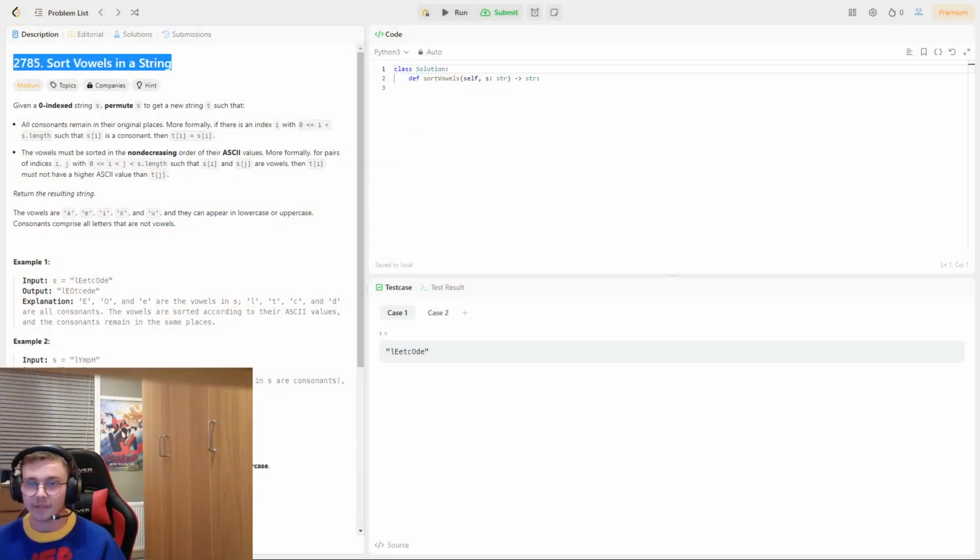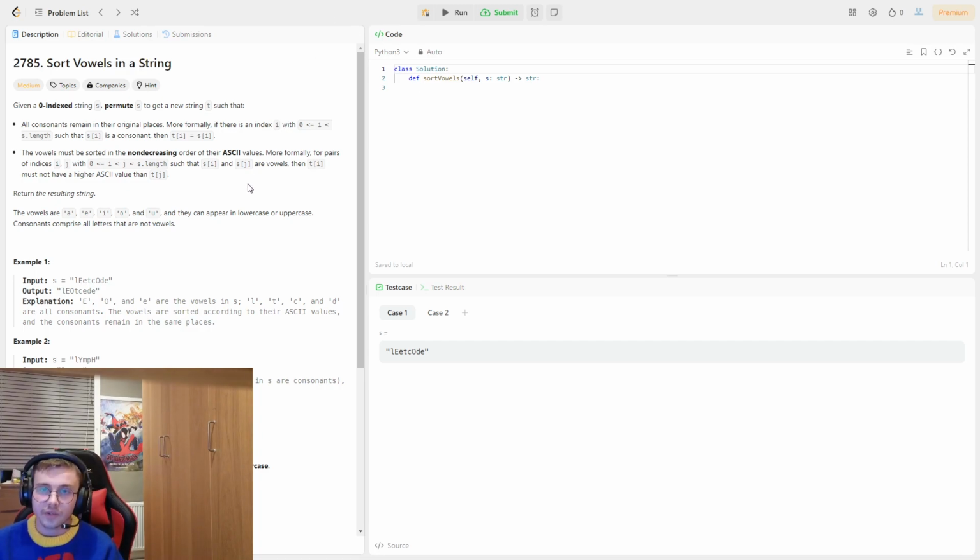So the problem that I'm going to be attempting today is number 2785, sort vowels in a string. So just going to read out the spec here. Given a zero-indexed string S, permute S to get a new string T such that all consonants remain in their original place. More formally, for each index i between 0 and the length of S, if an element is a consonant, then it remains in its original place.